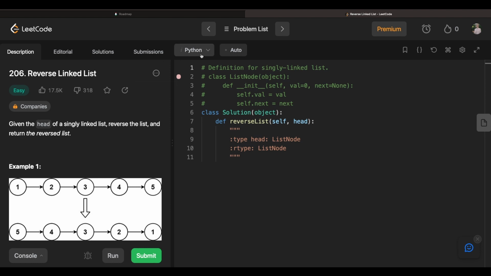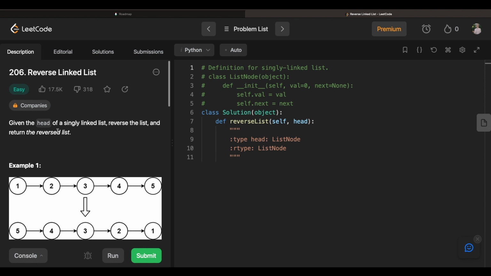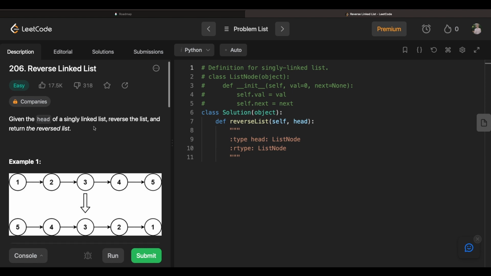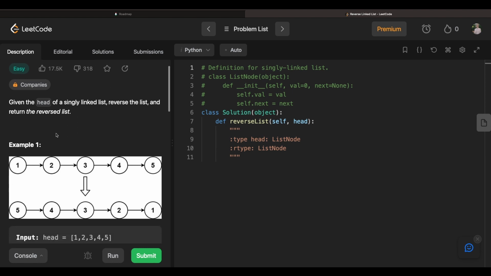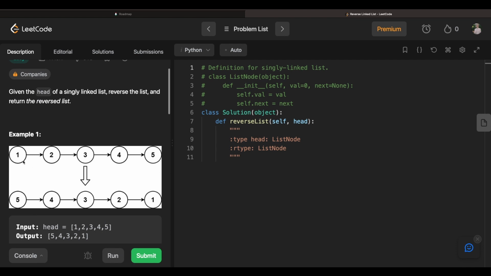So let's make sure, yeah, this is Python, and given the head of a singly linked list, reverse the list and return the reversed list. Oh, nice, they have a diagram here. So we want to simply reverse the list given a pointer to the head of the first list. So given a pointer to this 1, we want to return presumably a pointer to this 5 that extends to the rest of the list.